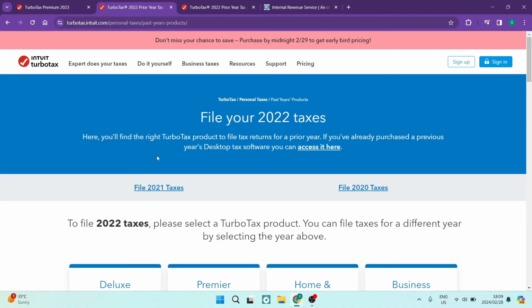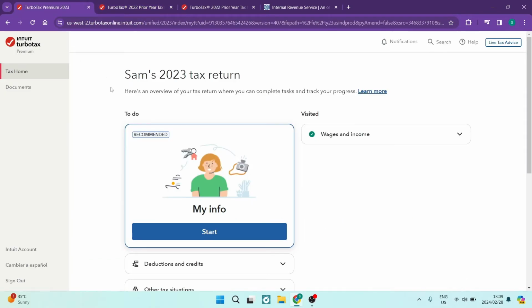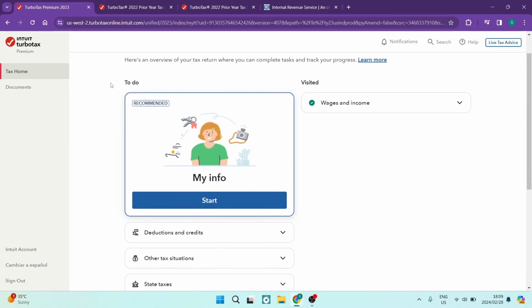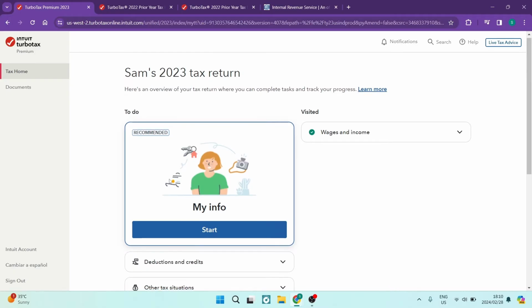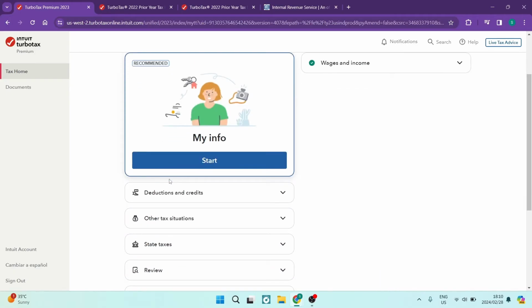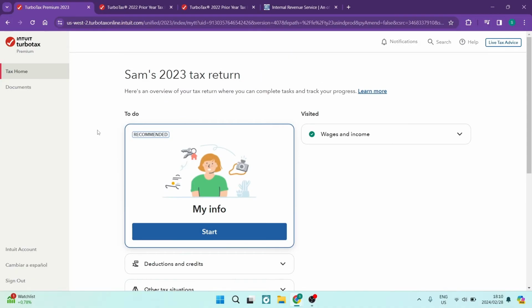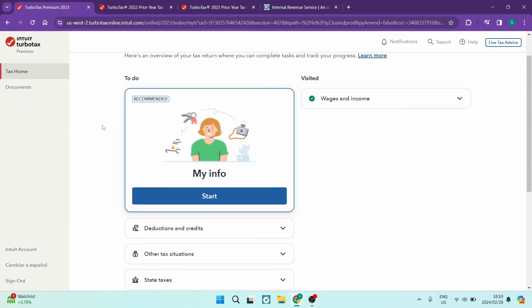So what you want to do thereafter is you want to jump back into TurboTax, where you can see your account, and you're going to go ahead and look at the wages and income. And what we're going to do here is you're going to complete the return for that specific year, and then TurboTax will actually help you through the entire process.